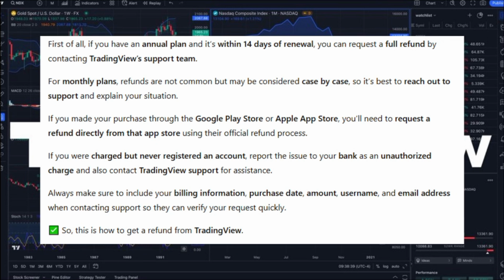First of all, if you have an annual plan and it's within 14 days of renewal, you can request a full refund by contacting TradingView's support team. For a monthly plan, refunds are not common but may be considered case by case, so it's best to reach out to support and explain your situation.